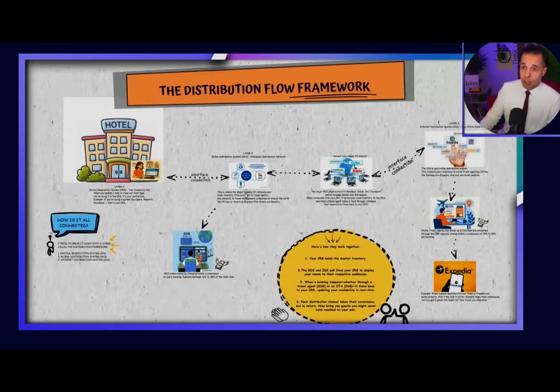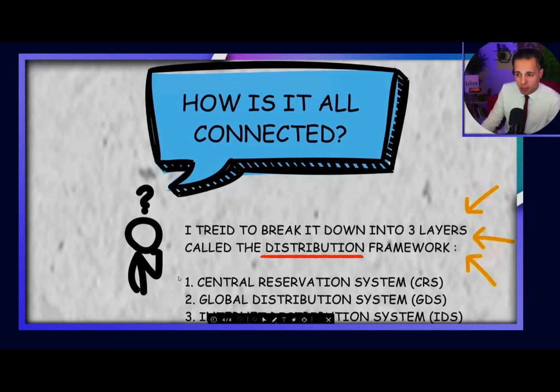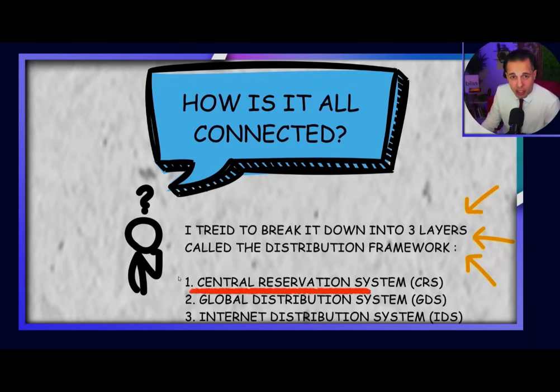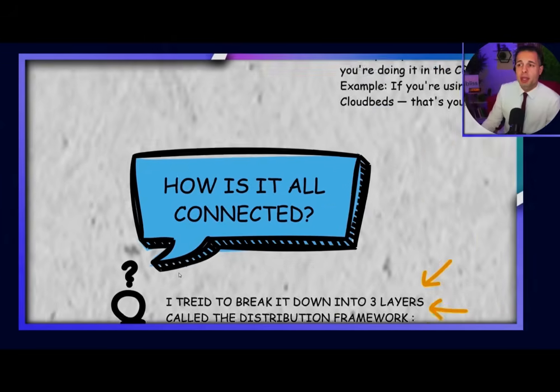So to understand this even better, I want to explain to you how it all connected. I try to break it down into 3 layers, and I call that the distribution framework. The first layer is the central reservation system. The second layer is the global distribution system. And then obviously the third layer is the internet distribution system, which I'm going to explain in more detail right now.